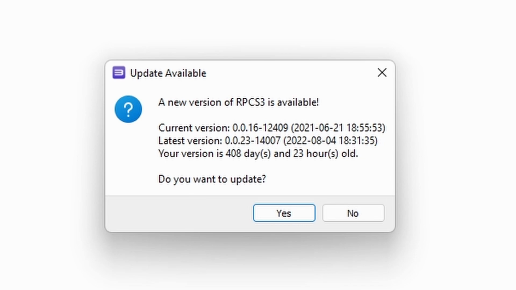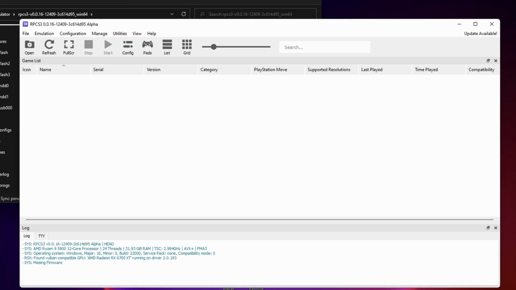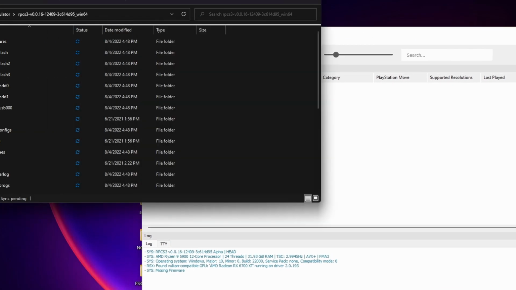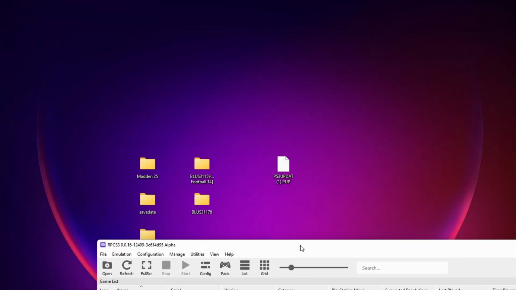This means I loaded an older version. This is always going to ask me right here if I want another version or the update, which I do not. I always say no. Now we need to bring in our firmware. We know we have our firmware on the desktop.